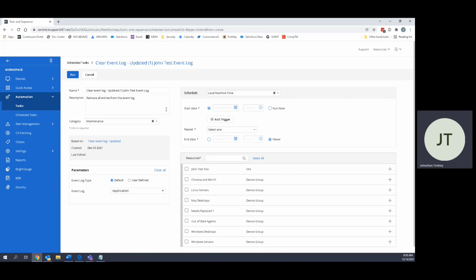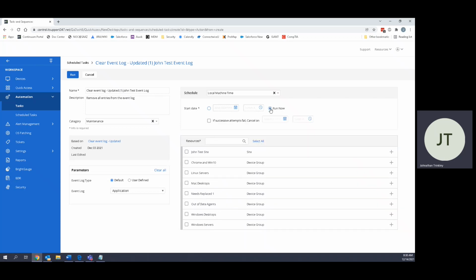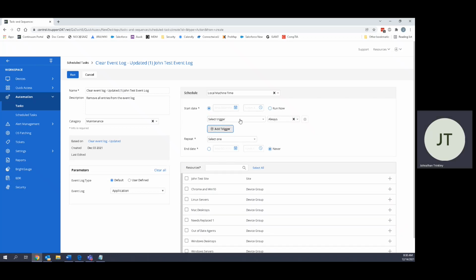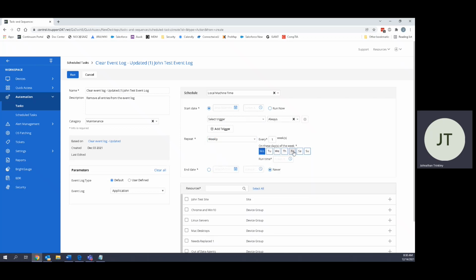And when we do so, it's then going to ask us on the right side to set a schedule on which we want this to run. So I can plug in a start and end date. I can click run now if I want this to just run immediately. We can go ahead and add a trigger, and you'll see the different list of triggers here. If you would like to schedule this to run on a recurring schedule, you can go ahead and click on the repeat and add in a repeat on when you want this to run.